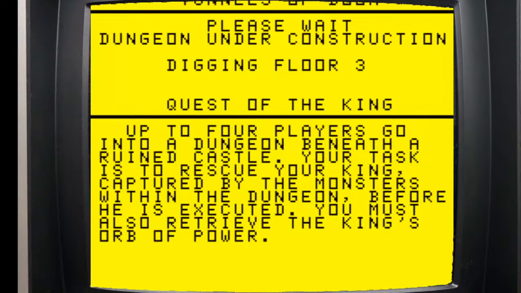So now we're digging floor number 2. Now it's digging floor number 3. All right. And digging, let me get back to my screen here. Digging floor number 4, but you can't see at the top of the screen. It says Tunnels of Doom, please wait. A dungeon under construction. Digging floor number 4, the quest for the king.